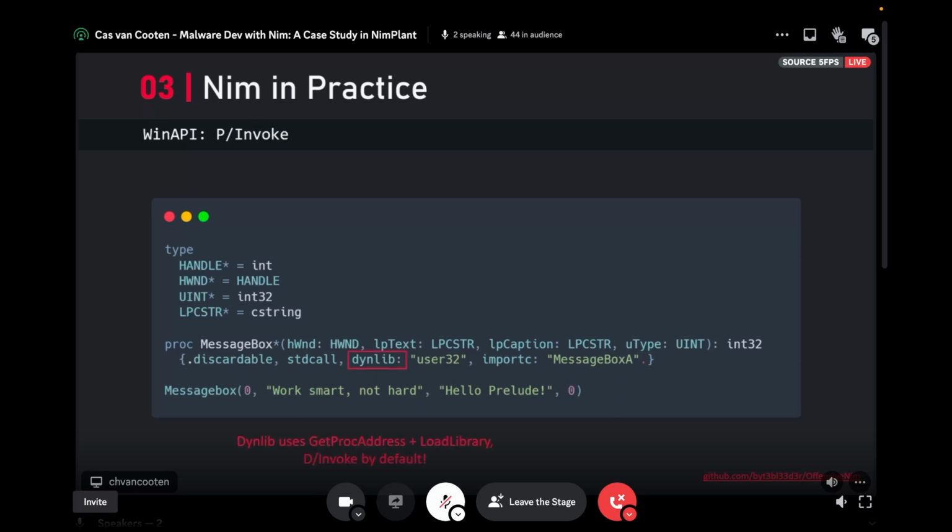What's notable here is that if you use the Windows API like this, Nim uses the dynlib library by default. And what that means is that essentially your imports will be resolved when your code runs. So that means that if you look at this binary statically, you won't see the user32 import in this case. Only when you run it, it will be resolved and the message box will pop.